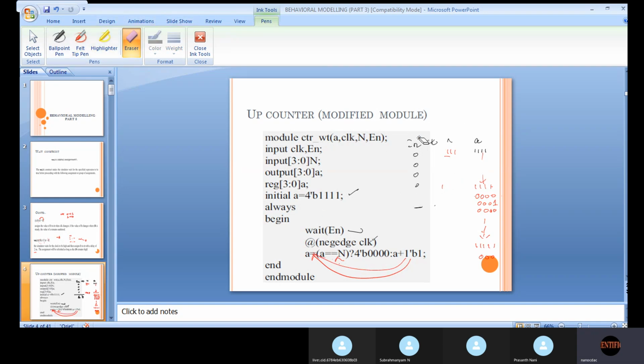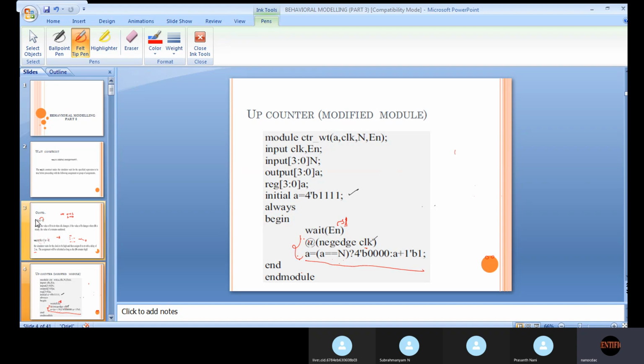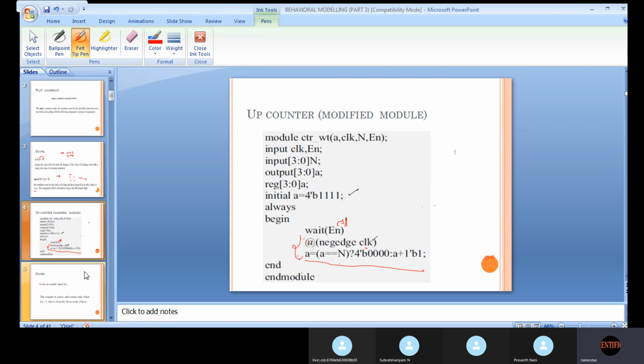This is the previous up counter program which we have seen. But here is the usage of the wait construct. The only thing I wanted to tell you is, till enable is equal to 1, you should wait. You should not execute any of the statements below. So when enable is equal to 1, you execute these two statements. During the negative edge of the clock, you execute this statement. So this is the wait construct.